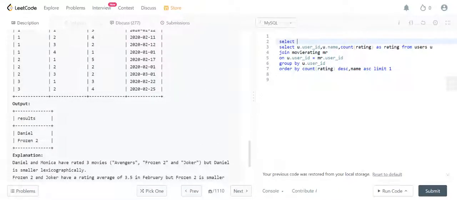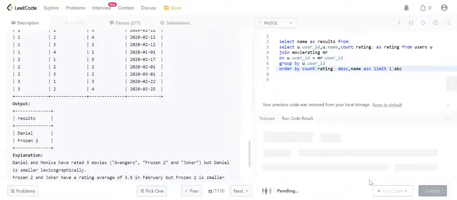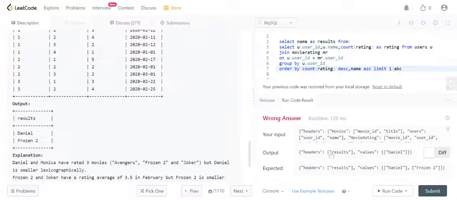So just select user, sorry, name as results from this, and put this whole thing in braces. Now run this code. So you have got the result, right. One result you have got, Daniel, right.